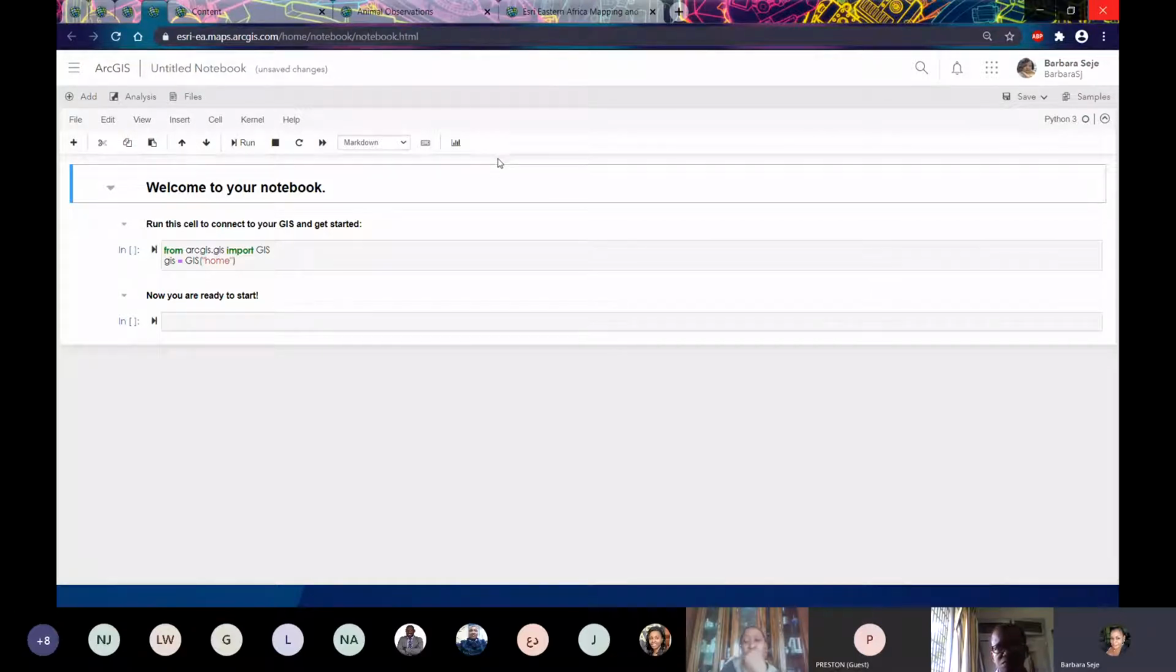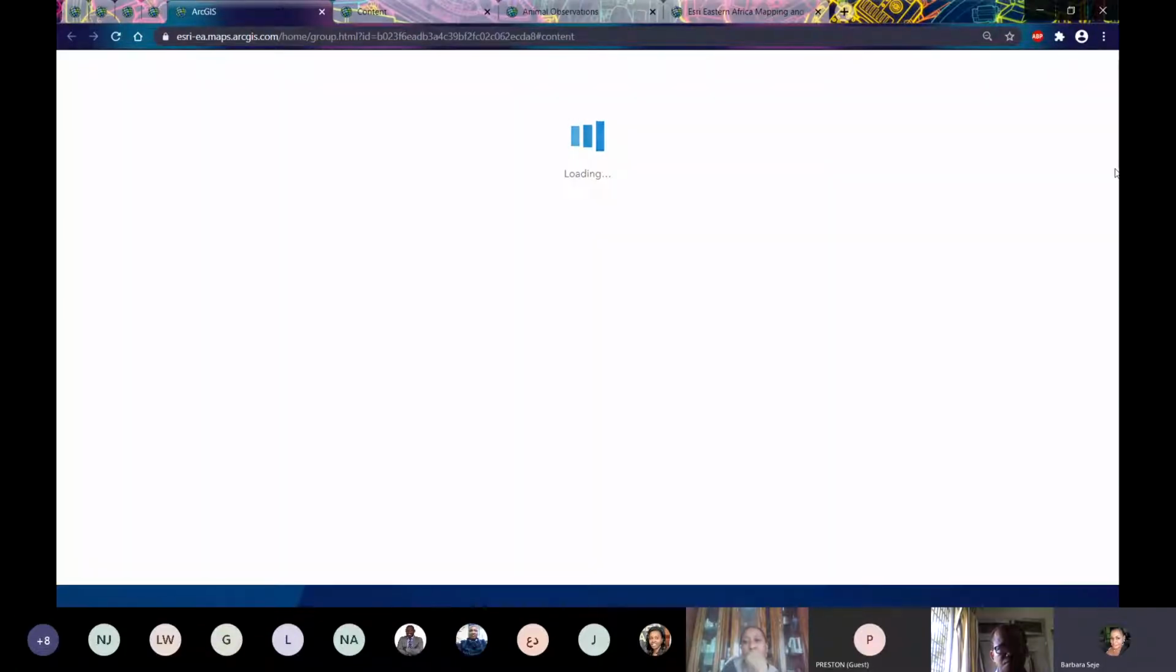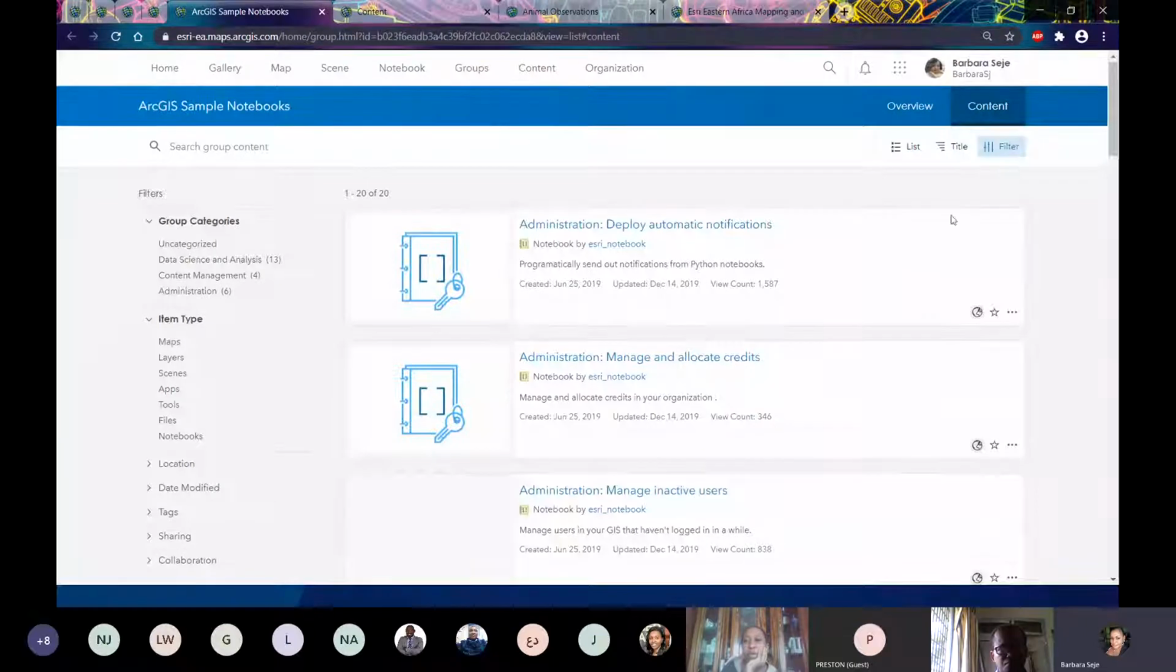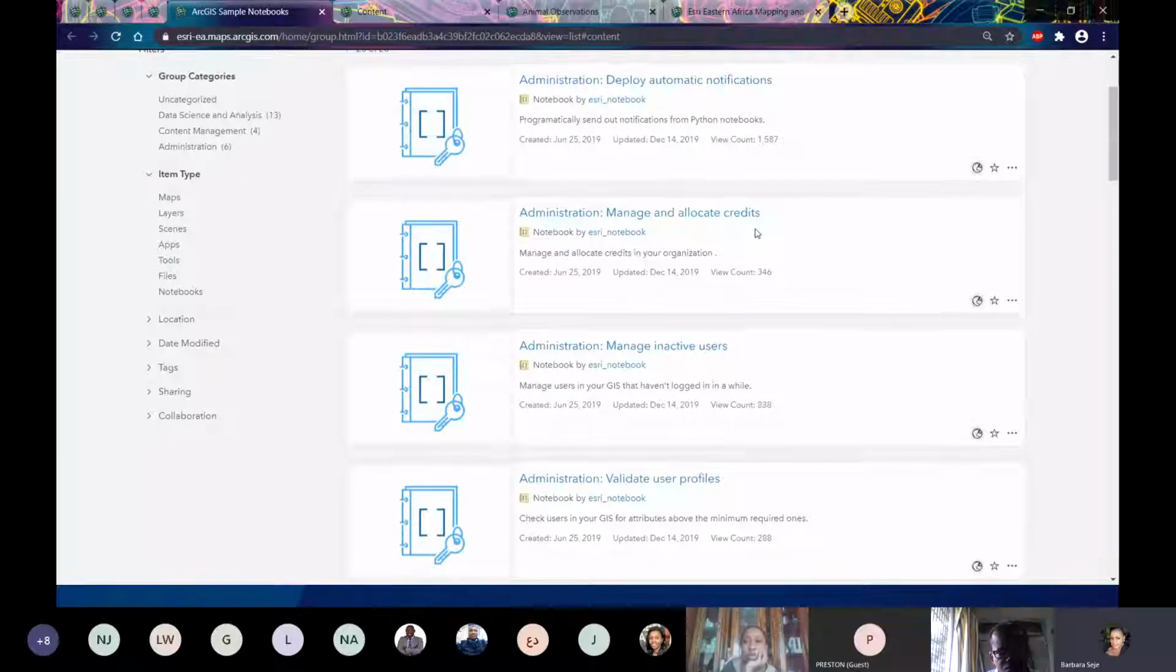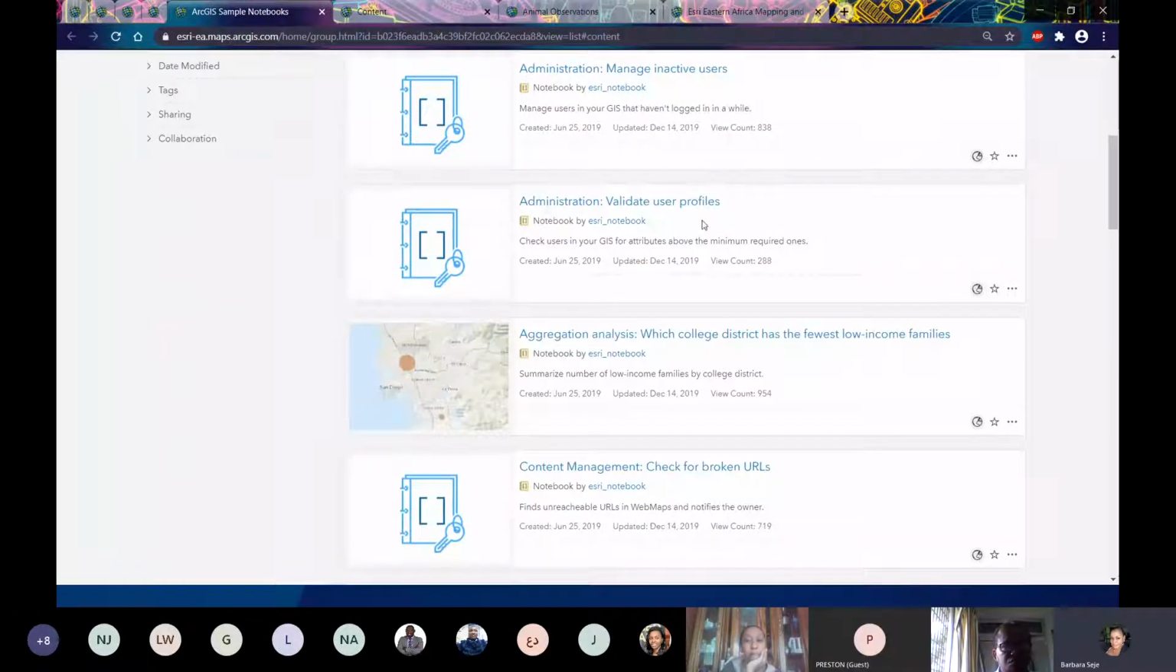The good thing about the notebooks, what we have provided extra, is samples. If you really want to know how to work with notebooks and you don't know how to begin, there are samples provided. You just choose a specific one that you would like to do and then go about it. We have categories. We have one for administration, which is administration within your ArcGIS Online. For instance, deploy automatic notifications, manage and allocate credits, or validate user profiles.